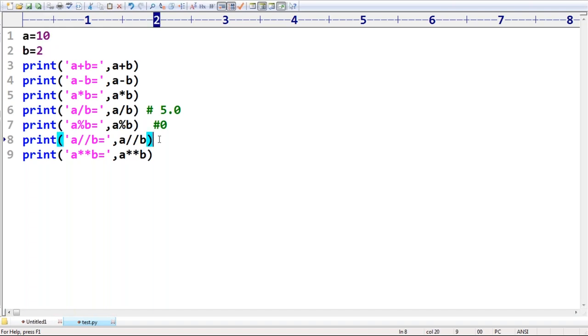What is the value? Its value is nothing but 5. By default, we are going to get 5 with floor division. Remember this one. 5 itself is the value. Next, A power B. 10 square. What about its value? Its value is nothing but 100 by default. Everyone can understand.